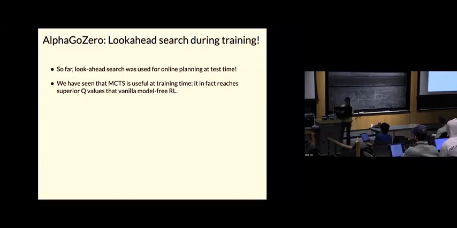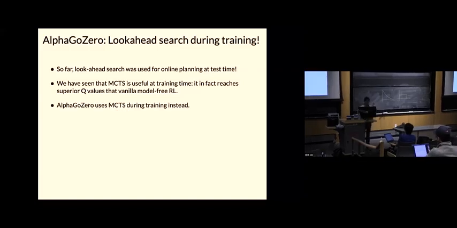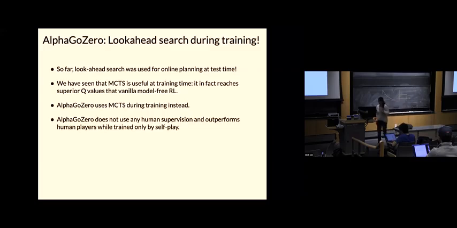Why don't we use this planning process at training time? And AlphaGo Zero does exactly that. It uses Monte Carlo research at training time. This is the main idea here. We'll see how to use Monte Carlo research at training time, and I'll tell you what this means. As a result, you come up with an amazing self-learning method, an amazing planner, that you really don't need any work starting from human experts anymore. You can start from scratch. So this is major, okay?